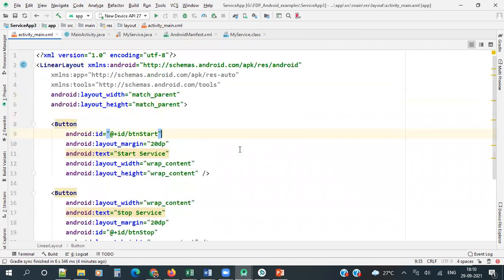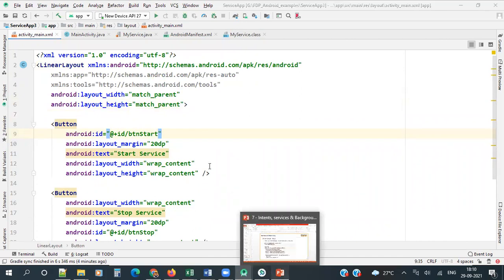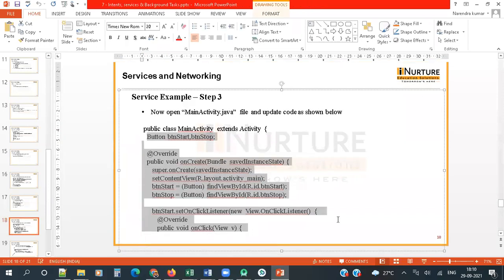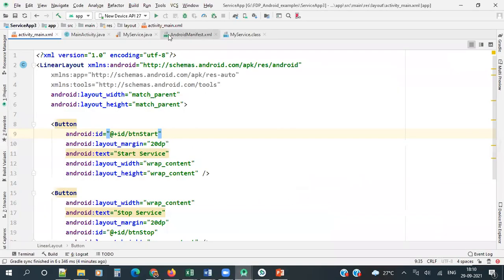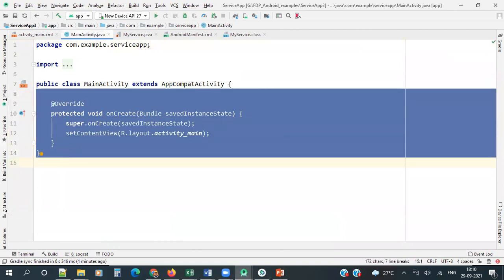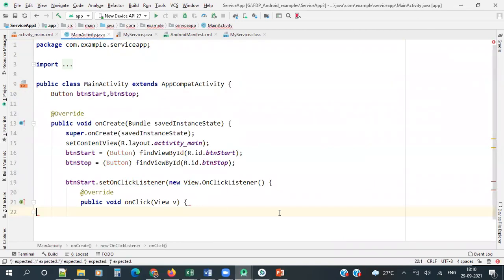So the XML part is done, and let me add the other code. Here I have the main activity. Let me copy this main activity code also. Main activity, yes, here I have. I'm already completely fine. And let me add the other stuff.